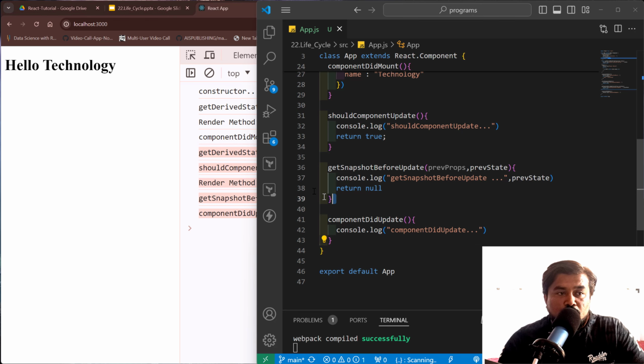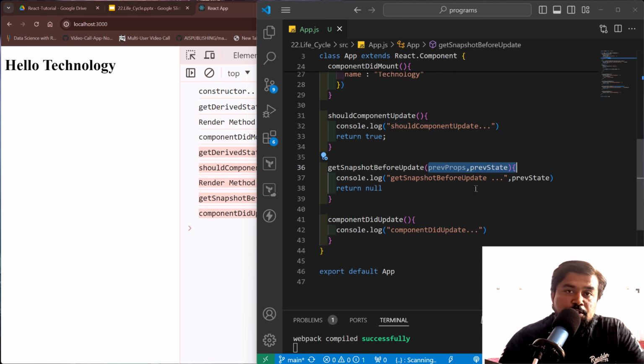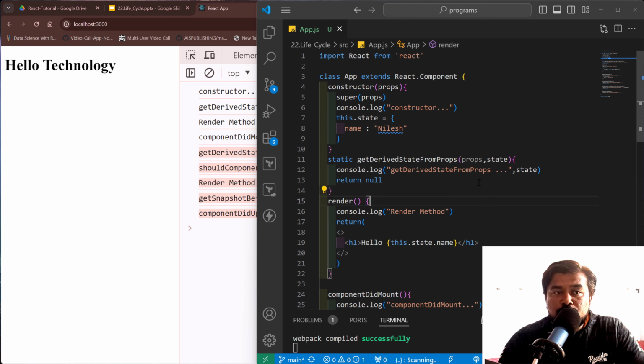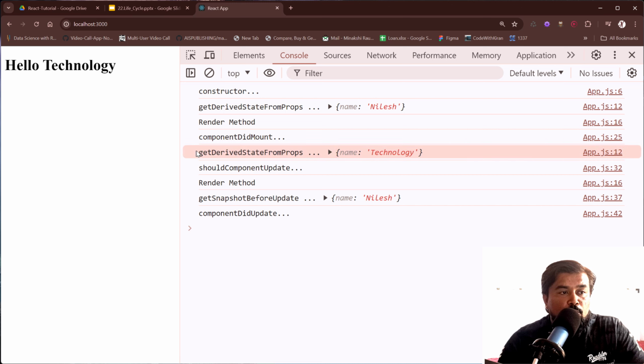Remember one thing: for this method there are two parameters, the previous props value and the previous state value, and for getDerivedStateFromProps we get the current props and the current state value. I hope you understand the mounting and the updating phase. Now I am going to show you one more thing. When there are multiple components coming from other files, and any props or child changes happen, how does the life cycle work?